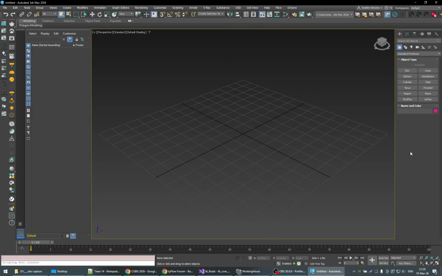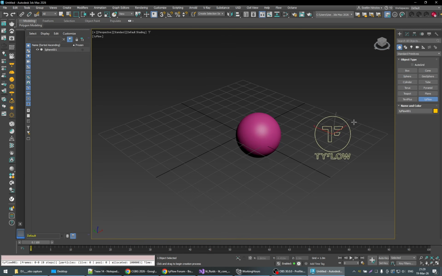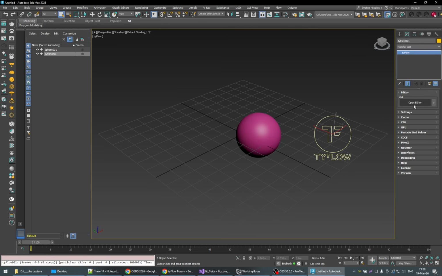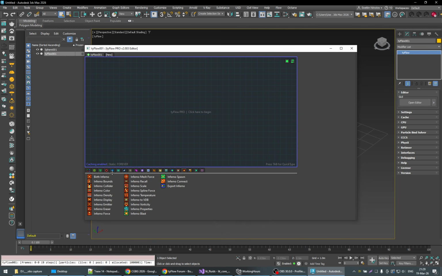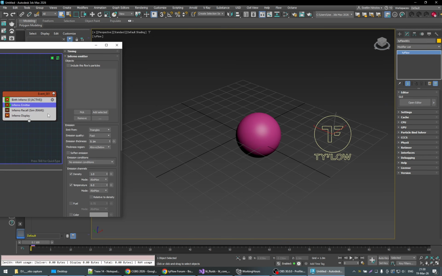Hey guys, if you remember the discharge modifiers in Phoenix, I want to show you how to do the same kind of stuff in tyFlow with Zenith. So I'm gonna create this sphere, create one tyFlow and create a bird inferno. And I'm gonna pick the emitter right here and it's gonna start burning.